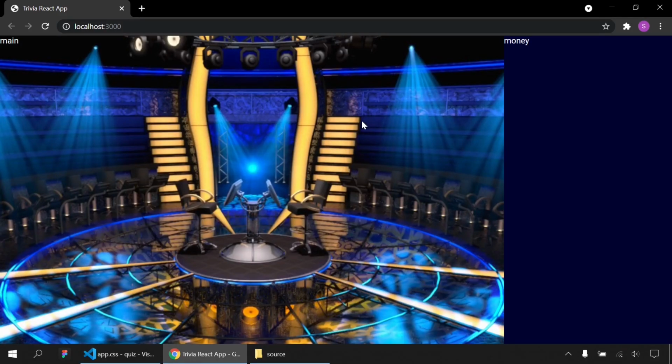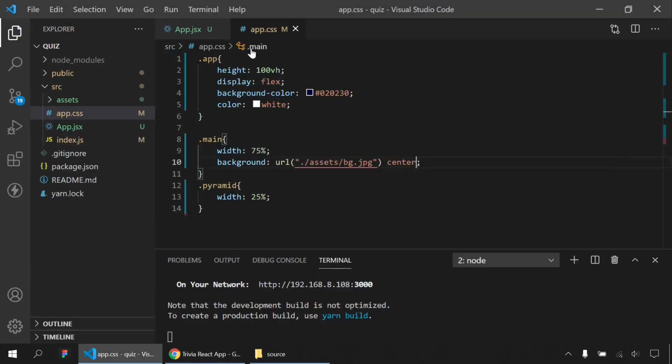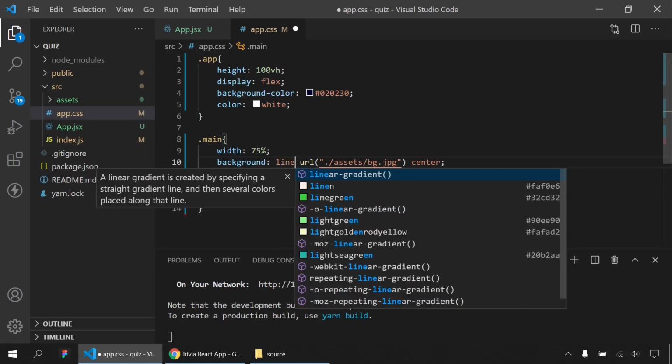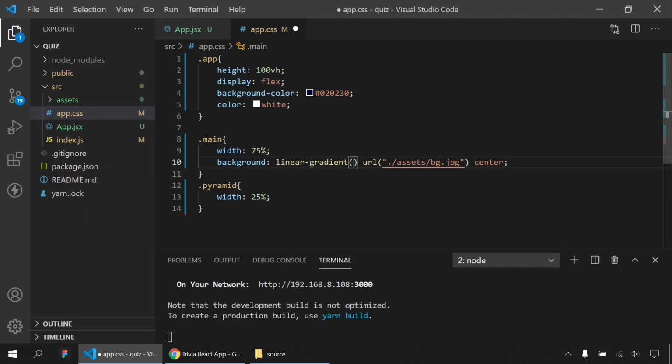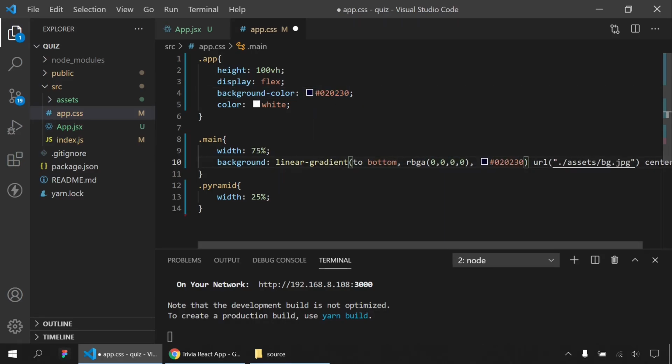But this image is really sharp. I wanna give some linear gradient. So I will come here and say linear-gradient is gonna be from top to bottom. So I will indicate my colors here. Firstly, it's gonna be 0, 0, 0, and 0. And the second color will be our main color here. I will copy and paste.